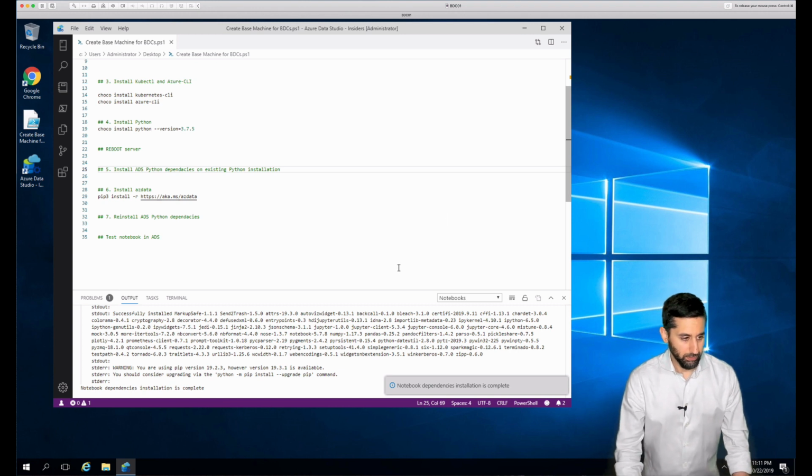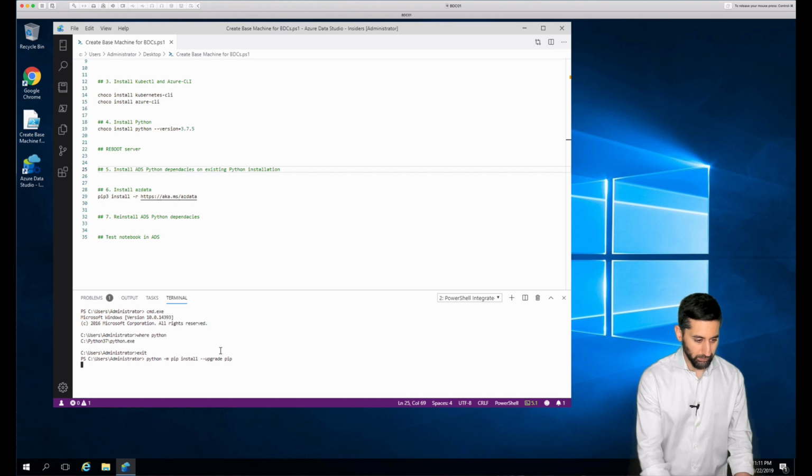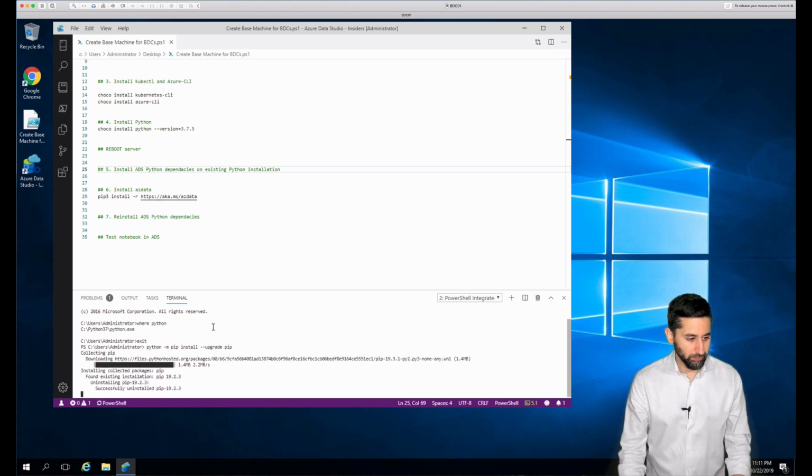So that installed all the dependencies, and it says notebook dependencies installation is complete. Cool. We do get a little warning here that says upgrade your pip, which I think is used to install certain Python packages. So let's cut and paste that, put it in there, and hit return. It'll download and upgrade that to the latest version.